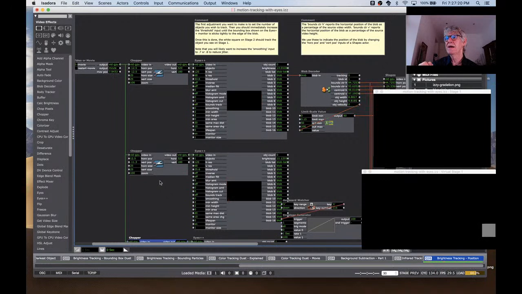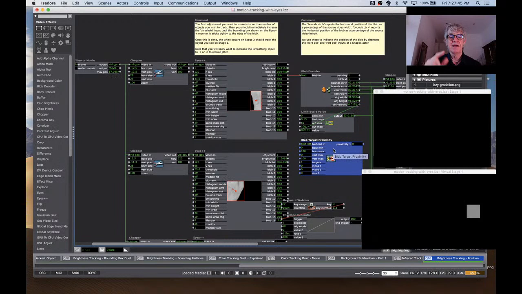There was a module that used a blob target. Is that still in the mix? We gauge depth with Is++. The blob, he's talking about blob target proximity. So basically what this does is this sets a point inside of the frame, and it tells you how close the center of the blob is to that target, right?